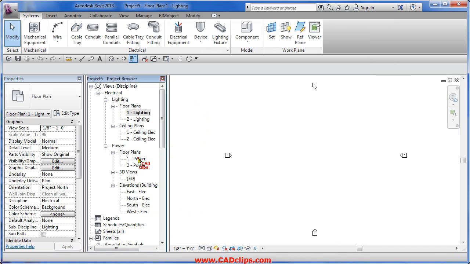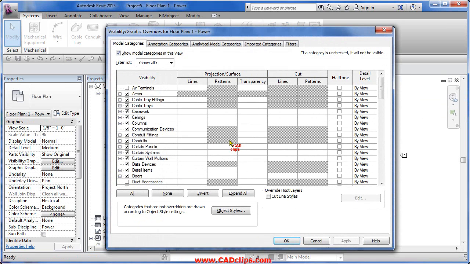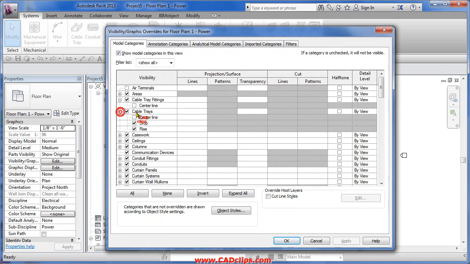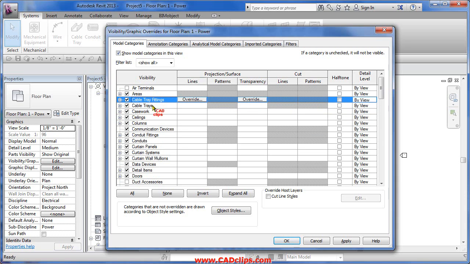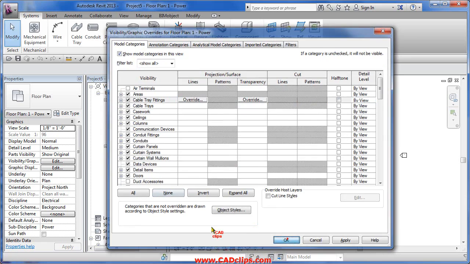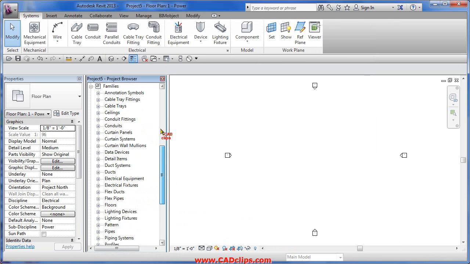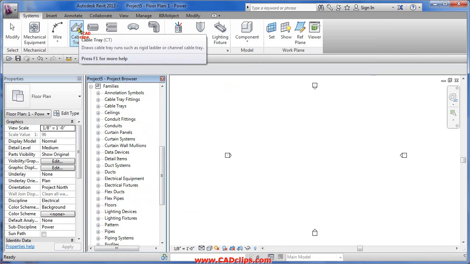But if I go to my power floor plan and I type VV on the keyboard, it's almost like a layer. Cable tray fittings are turned on, and so are cable trays. Center lines are turned off for the cable tray fittings, so you can turn center lines on. But for the most part, at least they're on, and at least they are all preloaded. So now we shouldn't have a problem creating some cable trays. So let's go. I want some vertical and some horizontal.